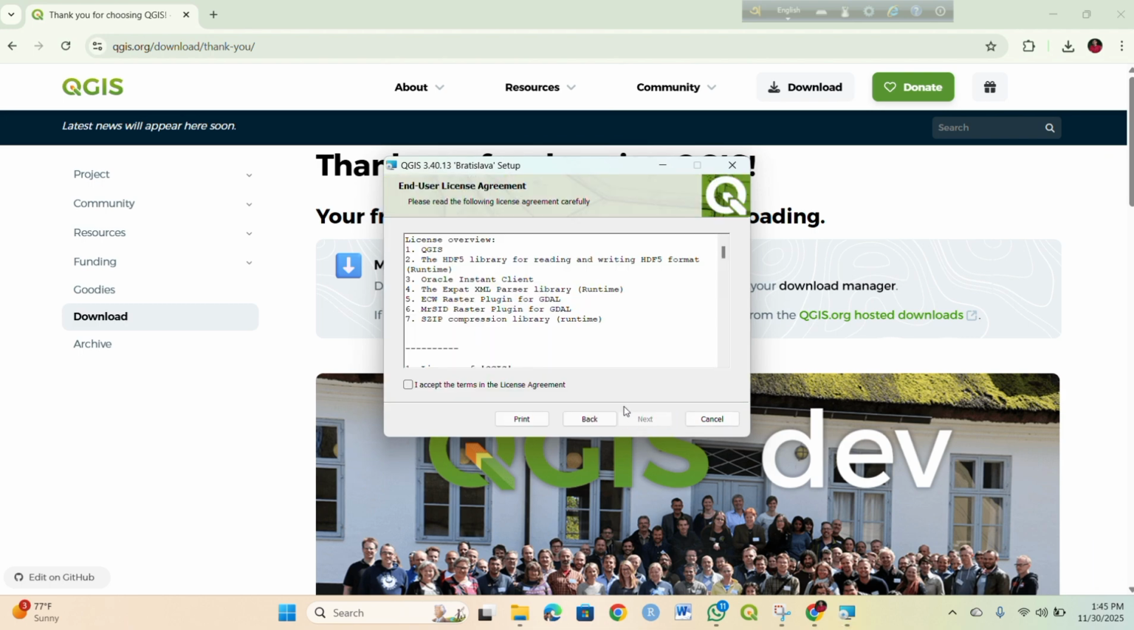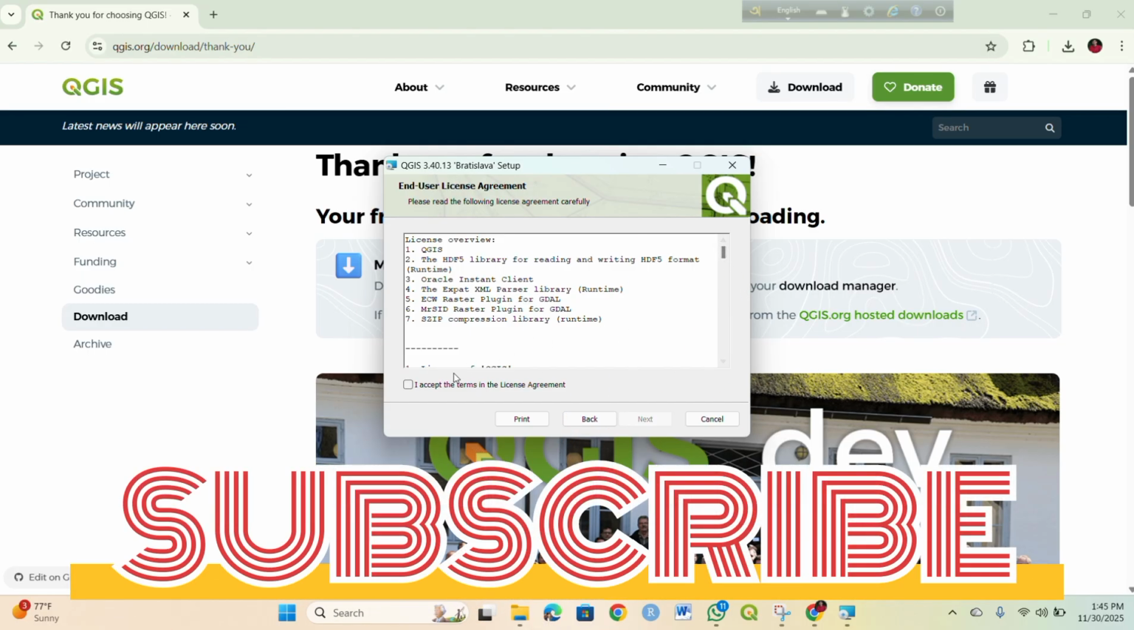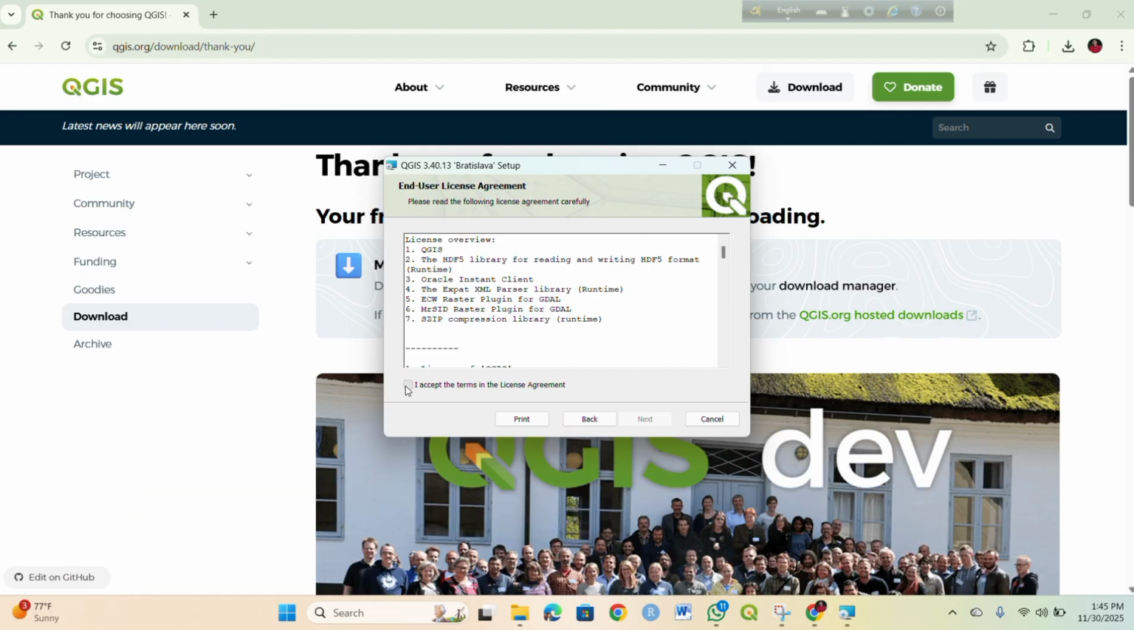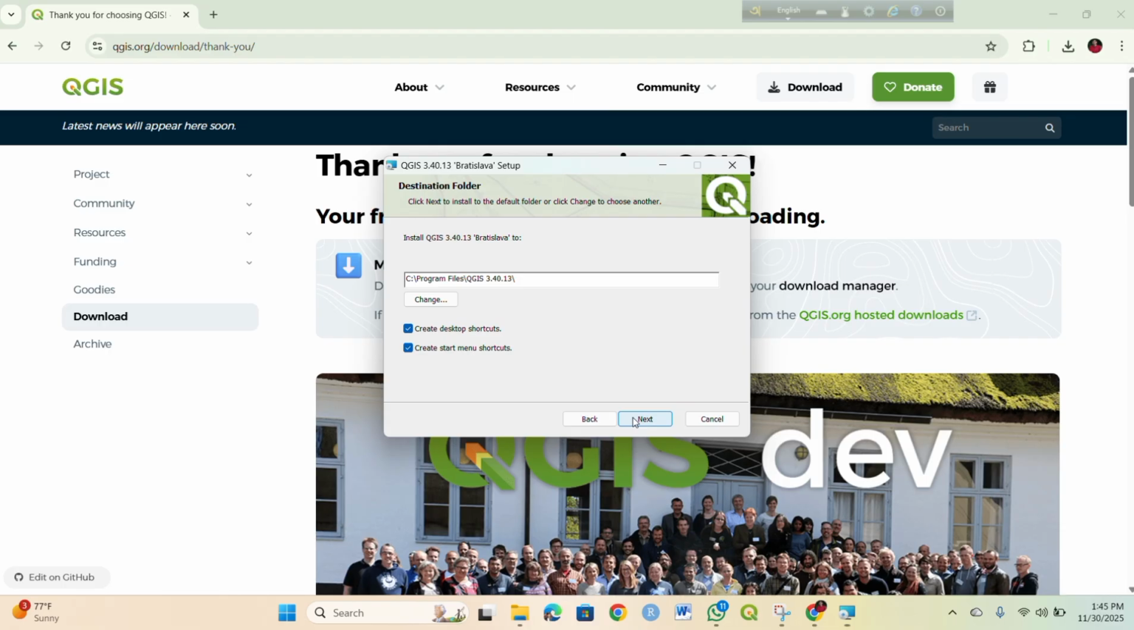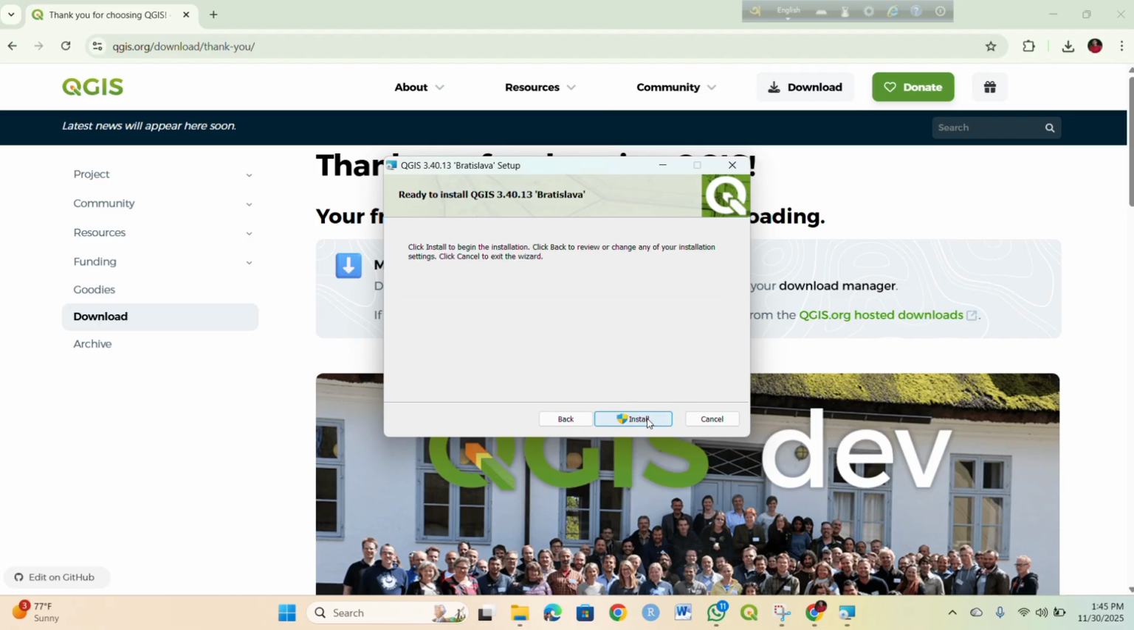Click on next, then accept the terms and policy. Click on next again, click on next again, and now click on install. If I click on install, the application will be installed on my PC, but I have already installed it, so no need to install it again.